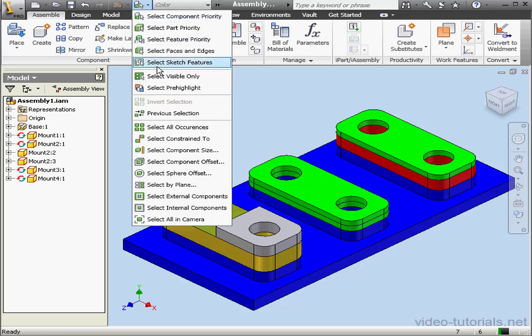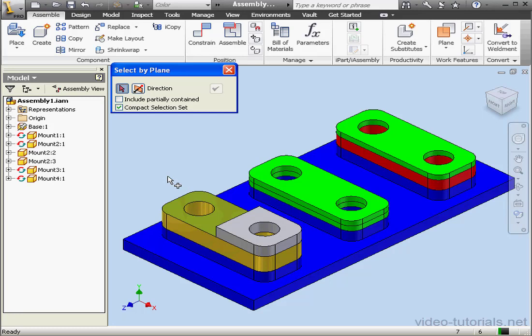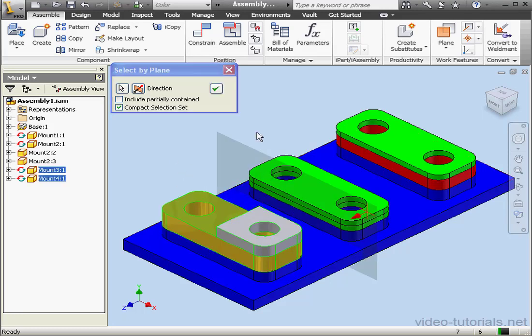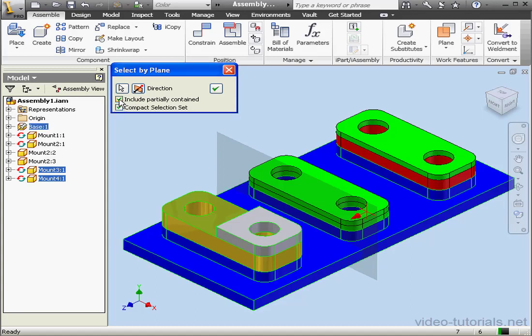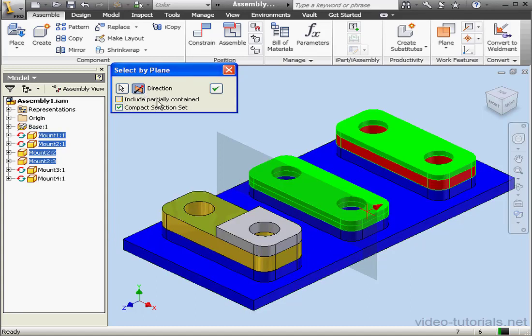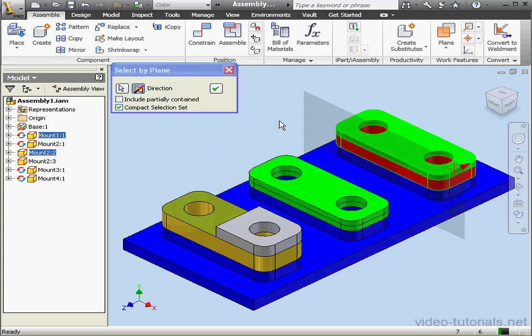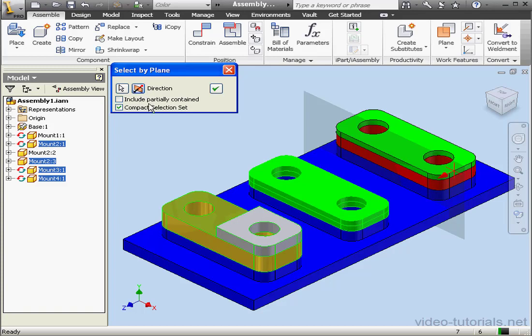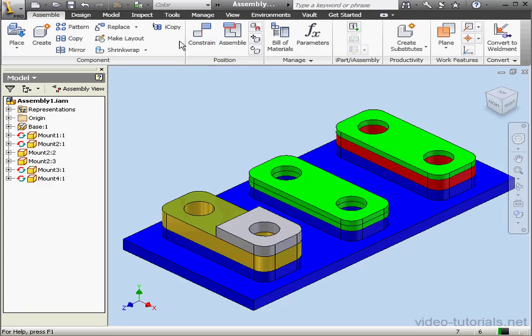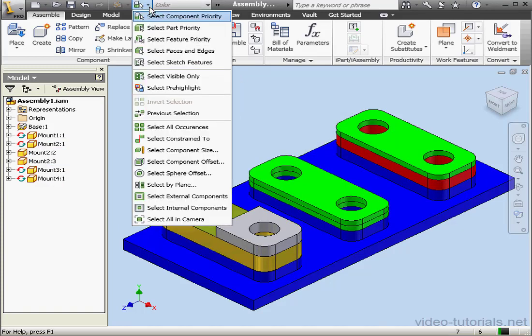The next option, Select by Plane. First thing to do is select a plane. Here we go. Now we have the option to include partially contained objects. We can reverse the direction by clicking here, or we can select a different plane as well. Let's cancel out of this tool, and back to the Select options.